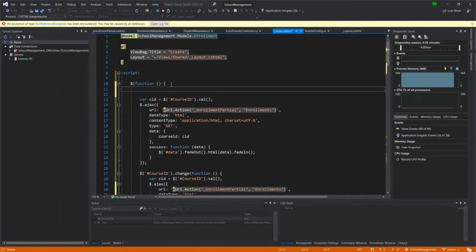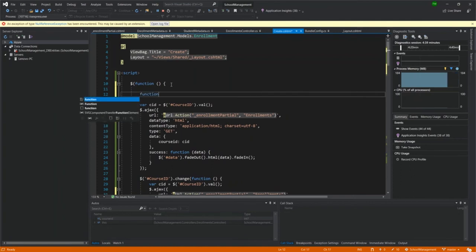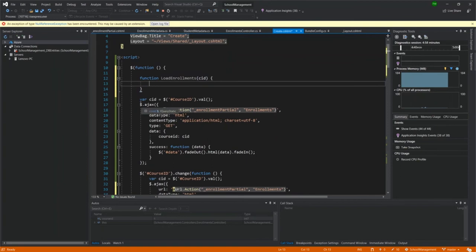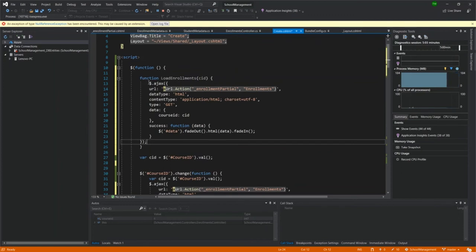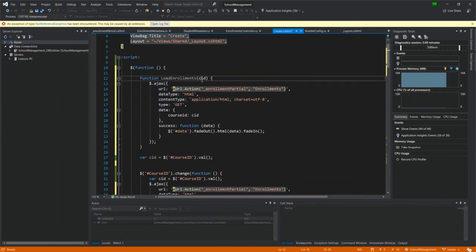So I'm going to create a function right here, and I'm going to call it loadEnrollments. You can create the function and call it whatever you like, and it should receive a parameter called CID. Then inside this function, I'm going to take all of this block of code and place it. So we have our Ajax, and I'll just indent. We have CID, which is expected to be passed in anytime this is called, and this will handle our reload. So that means when the page is loaded, we just took this code out of the page load.